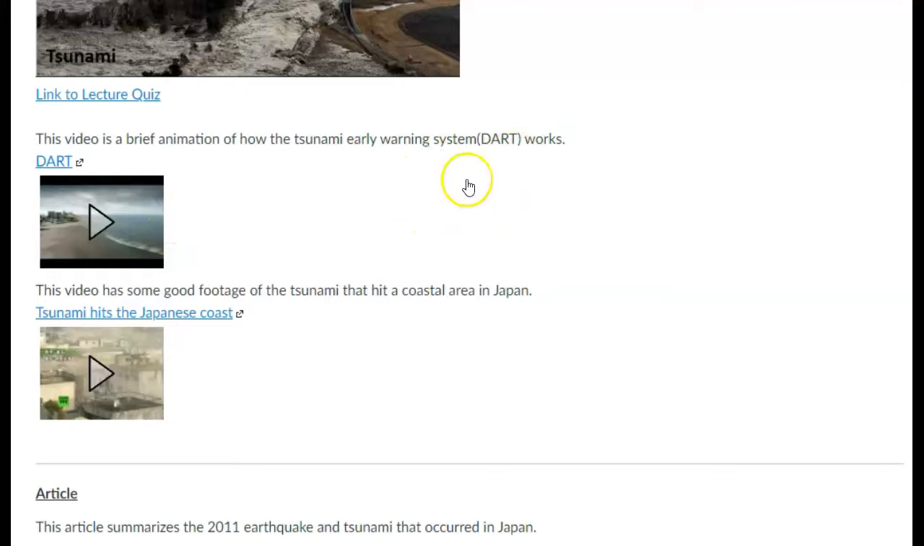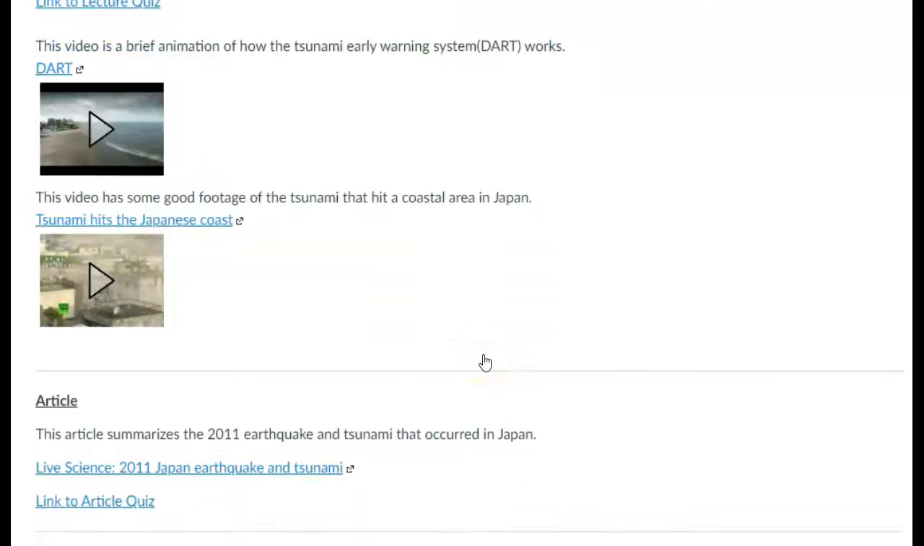This is just a small, short little simulation of how an early warning system for tsunamis works. And this is also a video, these are both on YouTube, that just show the impact that a tsunami can have. So it's real life tsunami footage, which we don't always get a ton of. So you can look through there just to see what a tsunami may look like.